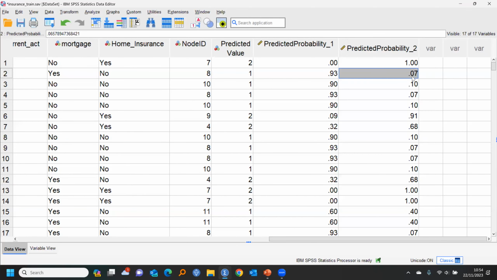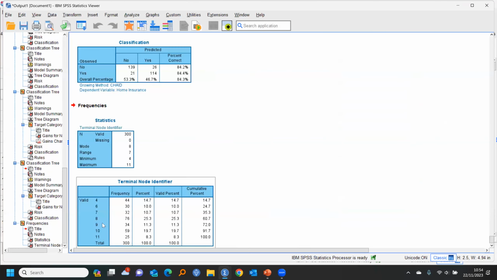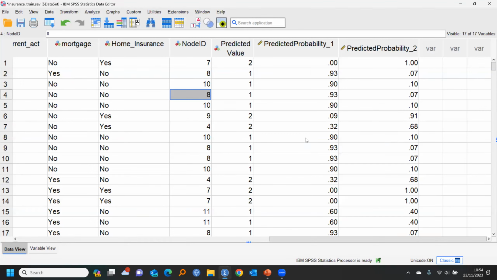Here it's only a 7% chance. Here's a 10% chance. Here's a 91% chance, and a 68% chance, depending on which node they belong to. And there's only a limited number of terminal nodes. If I click on this, you can see these are the terminal nodes listed here. That's not a vast number. So that means you're only getting 1, 2, 3, 4, 5, 6, 7 different probability values out of this tree.